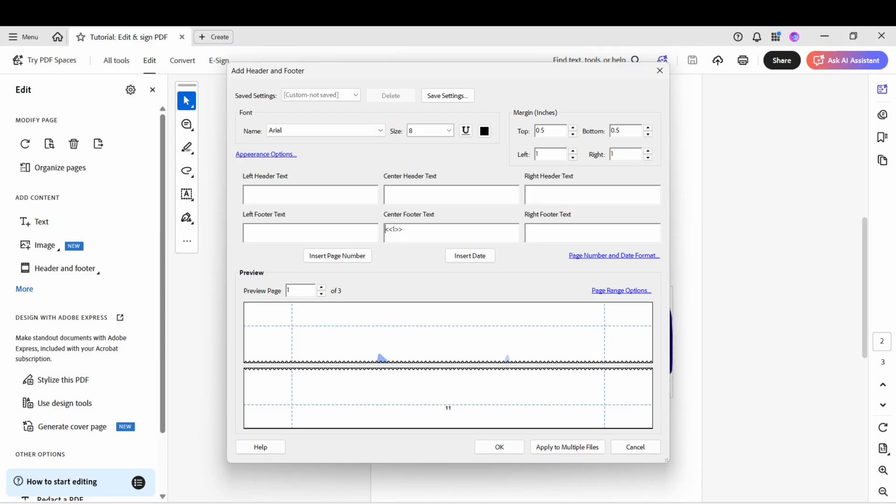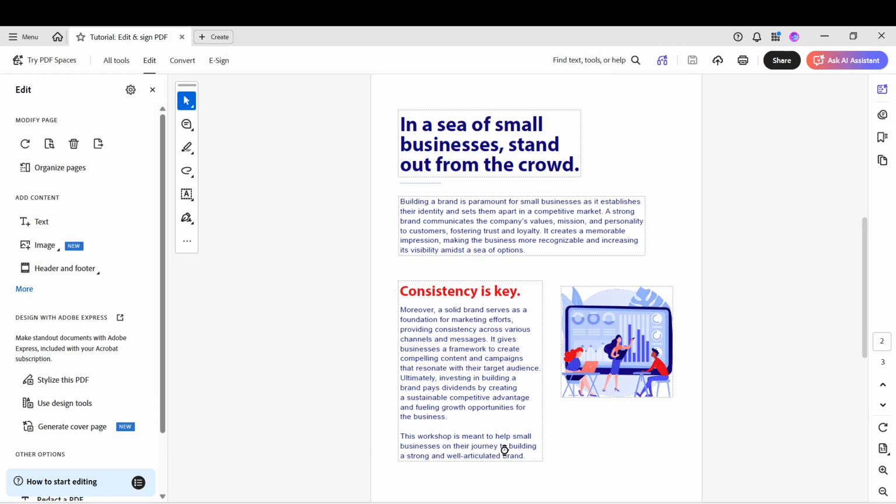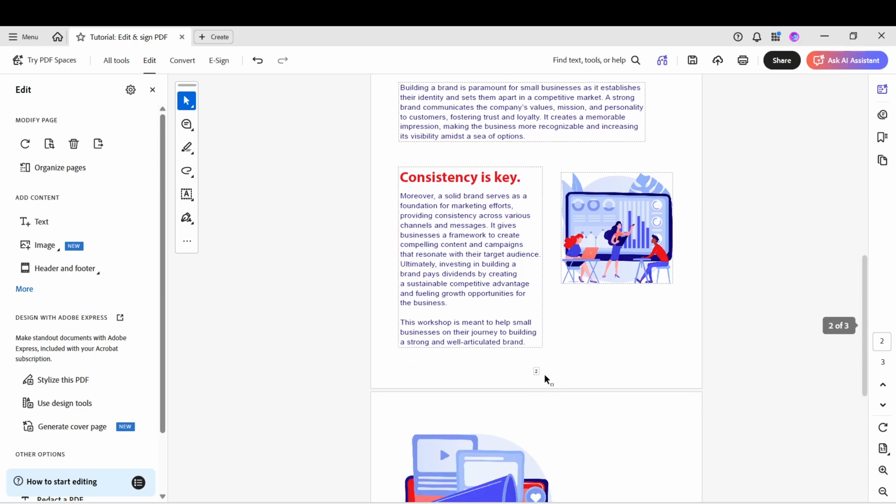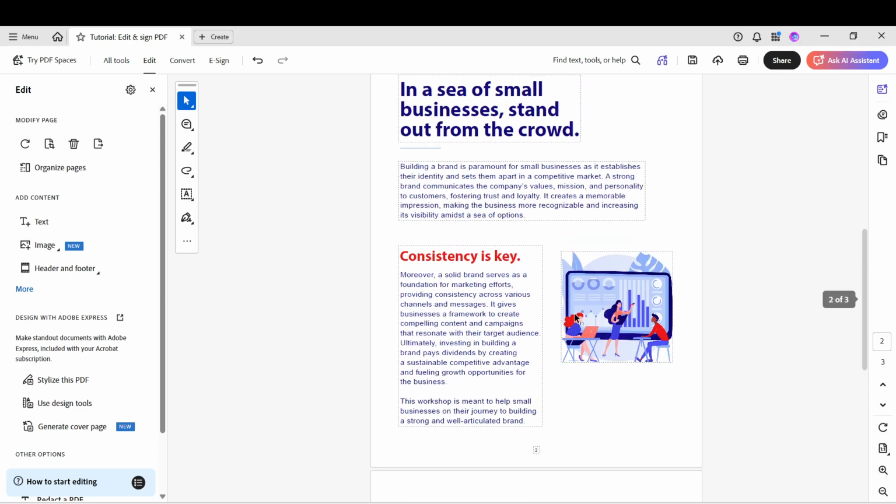When everything looks right, click OK to permanently apply the page numbers to your document. Acrobat will process the PDF and add the numbers throughout. Give it a quick scan to confirm the placement is clean and readable, and you're done.